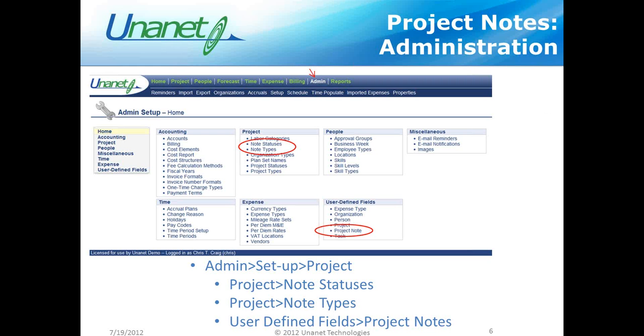Once you have that part of the puzzle, then we would advise that you go in and start to create your note types, statuses, and if applicable, user-defined fields. If you are a Unanet administrator, you begin by using the admin and setup tools, and then by creating first note types and note statuses.